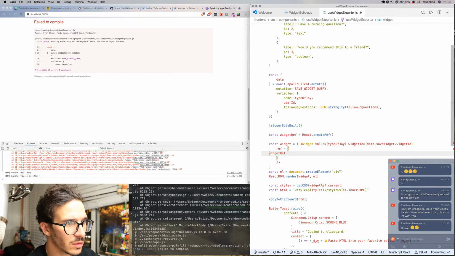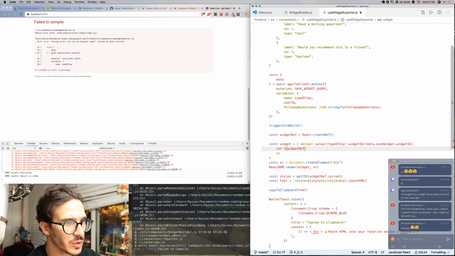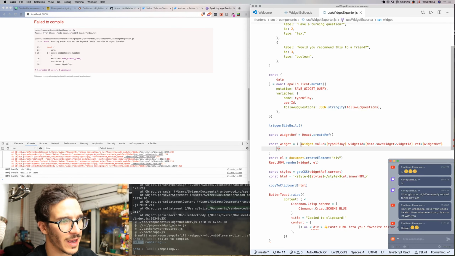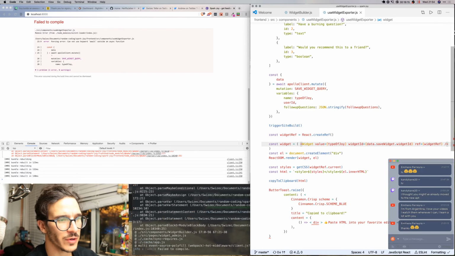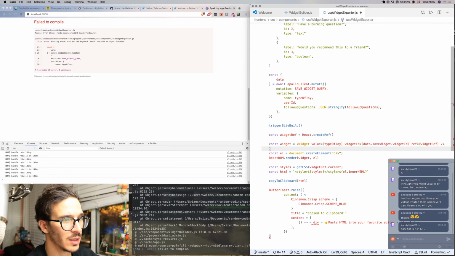Widget ref. Let's see, ref. So I'm sorry if this is going to be a bit of a rough live coding session, but I'm actually figuring this out from scratch, and this is actually a product that I've been meaning to build and want to use.